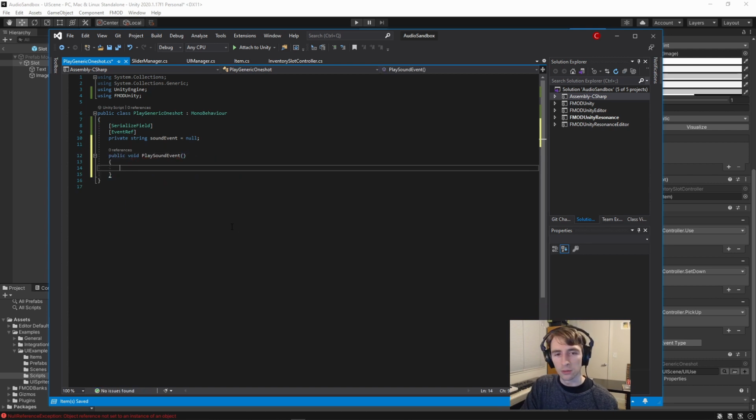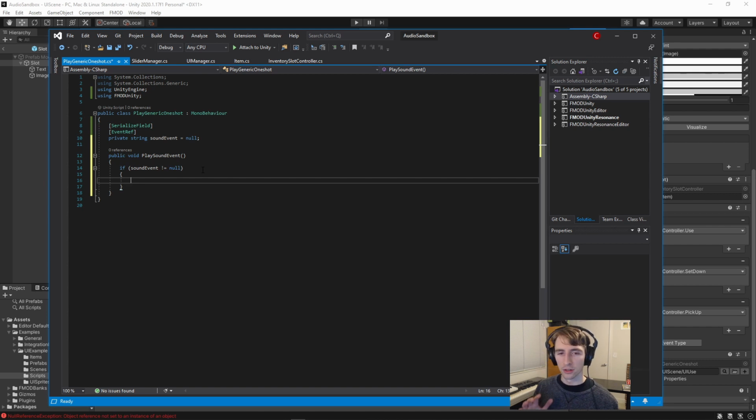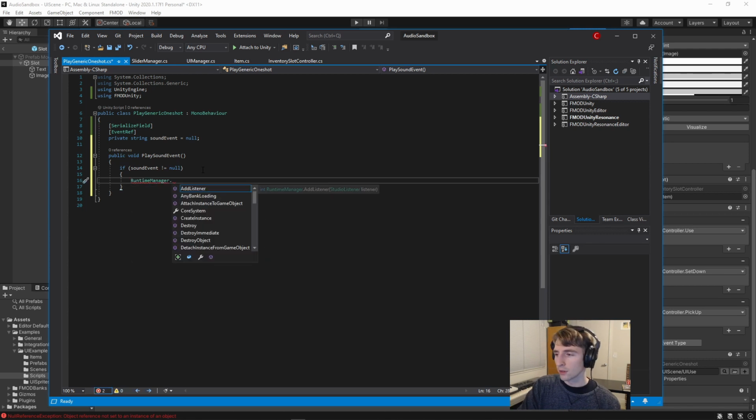And for safety, we'll check to make sure that our string event has been set. Because it's not technically a string by Unity standards, we can check against null instead of against an empty string. That's thanks to the event reference tag. And for anything that's enacting during runtime in FMOD's audio system, we use the runtime manager. And as before, we said we wanted to play a one-shot.